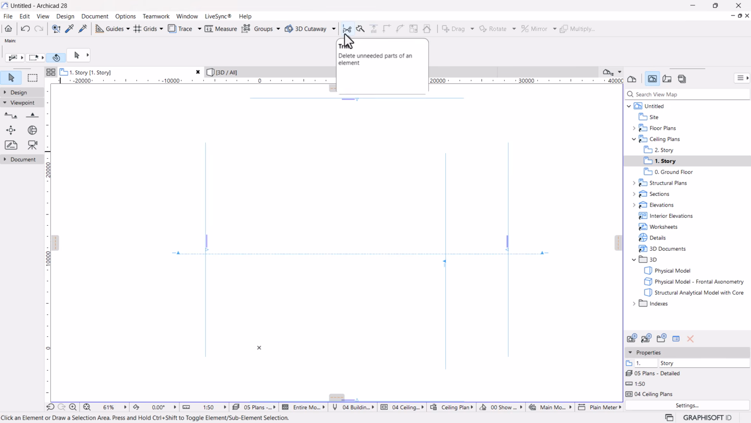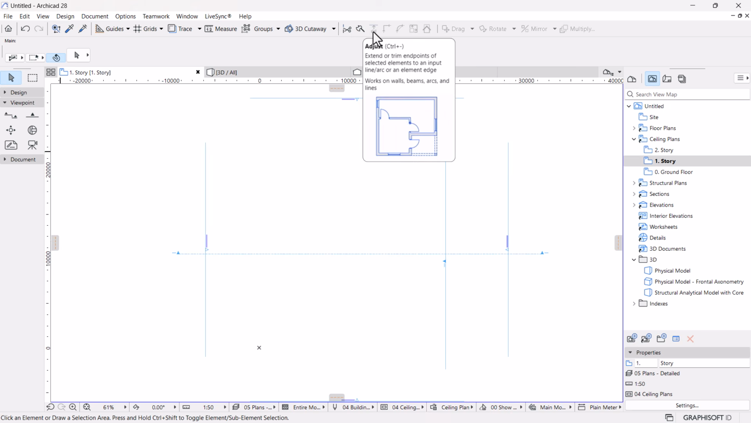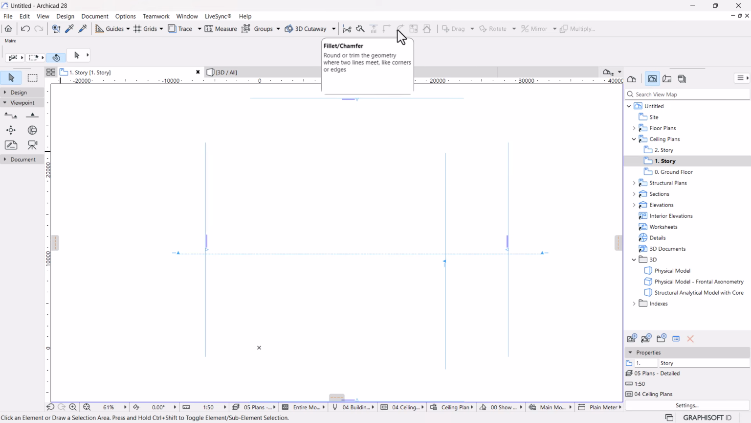We have the trim tool here to trim elements such as wall lines and beams. We have split, in case you want to split an element into two parts. We have adjust, where you can adjust elements from point A to point B. Intersect, fillet or chamfer, then drag or move. In ArchiCAD, we don't move, we drag. So that's basically that. And we have different types of drags there. We have drag a copy, drag multiple copies, and mirror also, they are under drag.